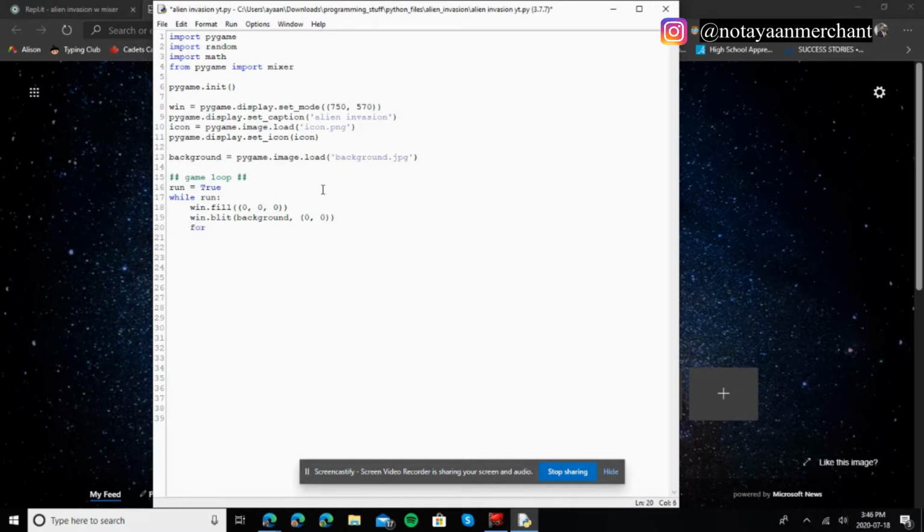Then for event in pygame.event.get. So pygame.event.get collects all the events that are currently happening, and then if event.type equals pygame.QUIT. Quit is basically an event which is triggered when you click this button over here. So run will equal False, and as soon as run equals False, it will exit out of the loop and it will run pygame.quit, which uninitializes all the Pygame functions. Next, quit() to quit your code.